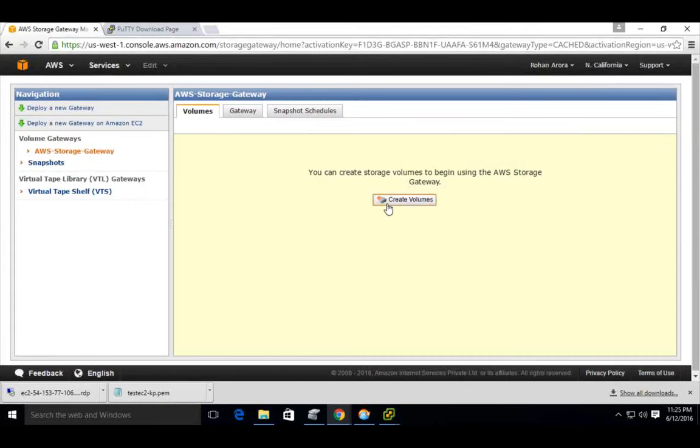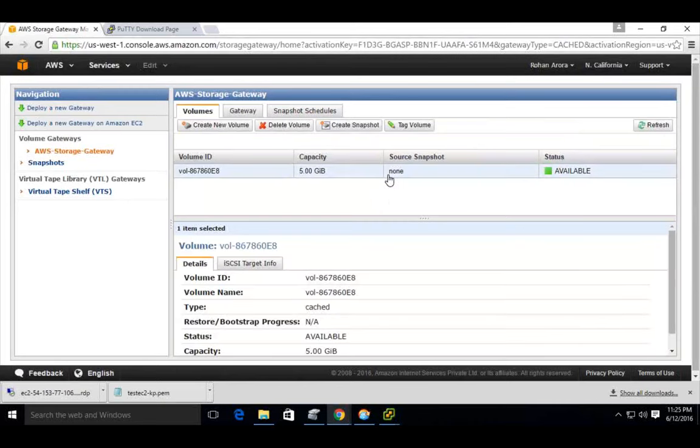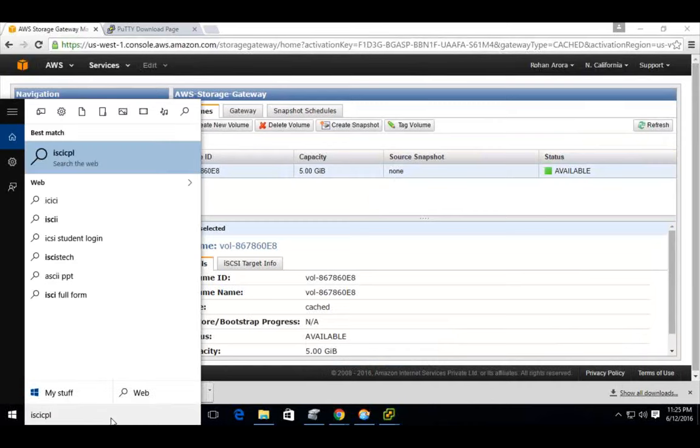Now I need to connect the volume that I just created, this 5 GB volume, from my Windows application server. This will be mounted as an iSCSI device from my backend application server. Right now, I will be using Windows as my backend application server. So I open the application over here in the Windows, iscsicpl.exe.